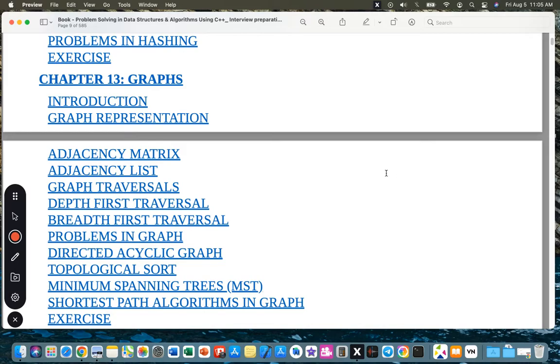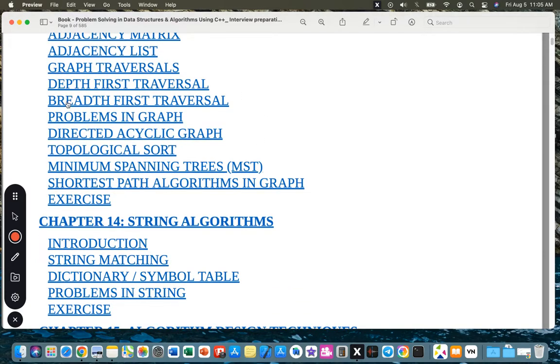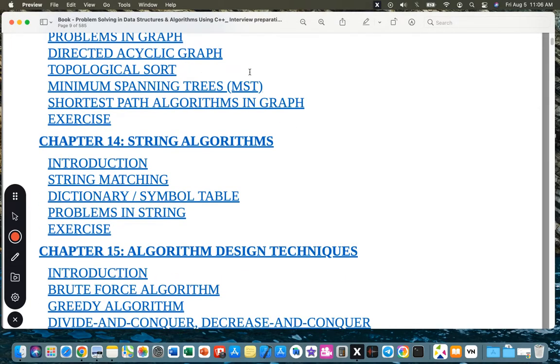Then we have the graphs in chapter 13. After the introduction, we have the graph representation. We have the adjacency matrix, adjacency list, graph traversal, depth first traversal. Then we have the breadth first traversal, problems in a graph, directed acyclic graph, topological sort, minimum spanning trees, shortest path algorithms in graph.